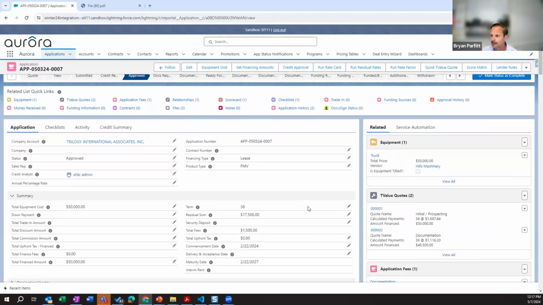And that is really it. That's really the update there in terms of the latest TValue Direct release that is out now.